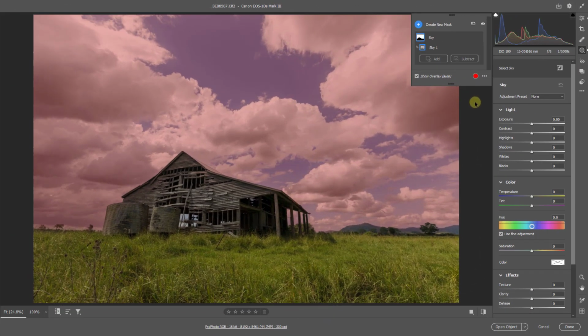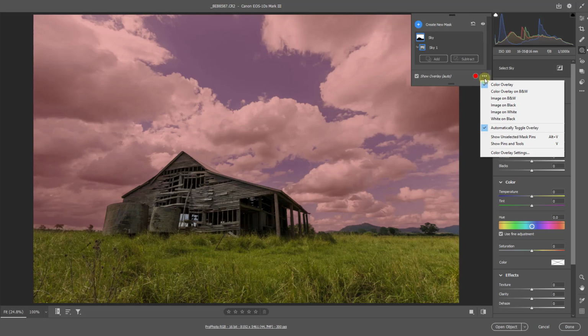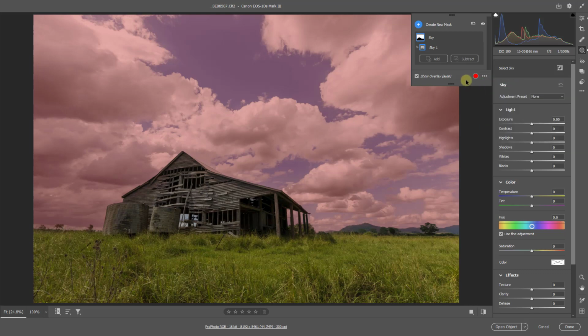The Select Sky option, as you can see here, works very well on other subjects too. All of these masks are identical between Lightroom and Adobe Camera Raw. In Adobe Camera Raw, here's a suggestion. If you go to these three little dots at the bottom right corner and you select this option, automatically toggle the overlay, then every time you make a selection with a mask, the mask will be visible on screen.